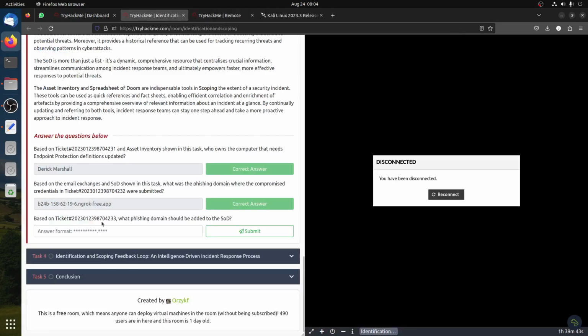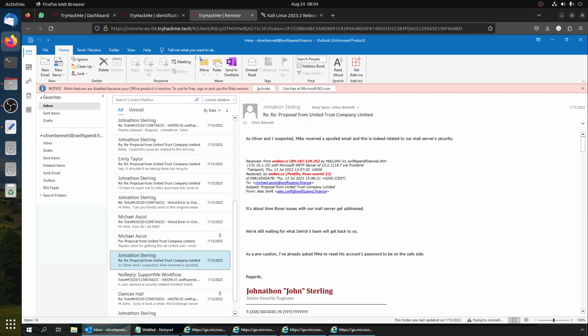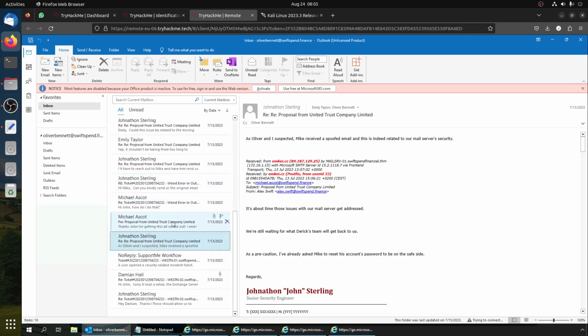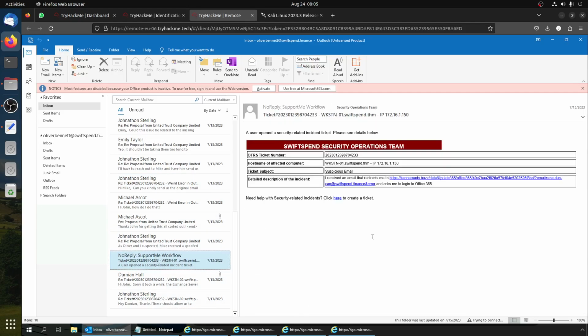Let's continue. Now, based on ticket 33, what is the phishing domain that should be added to the SOD? Now we have another ticket. Before we continue this, we go into ticket 33. Where is ticket 33? 32, 32, 33. So this is another ticket. He said, I received an email that redirects me to https kina.buzz and asks me to log in to my office.